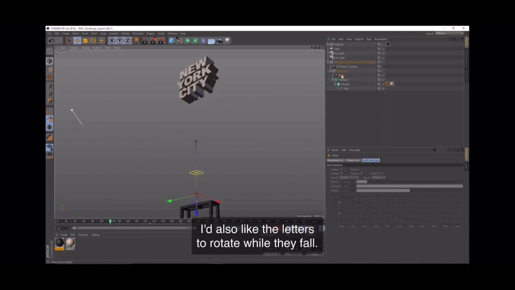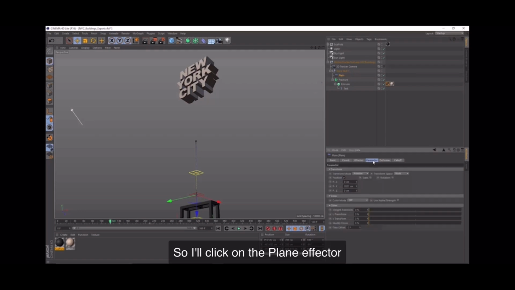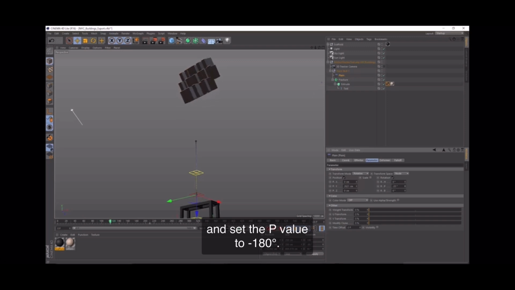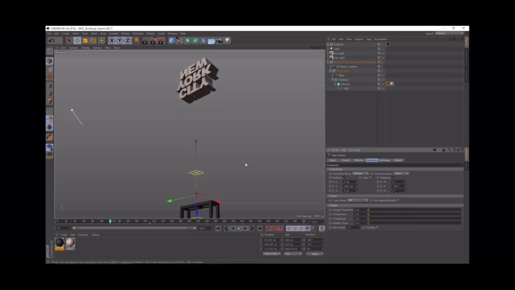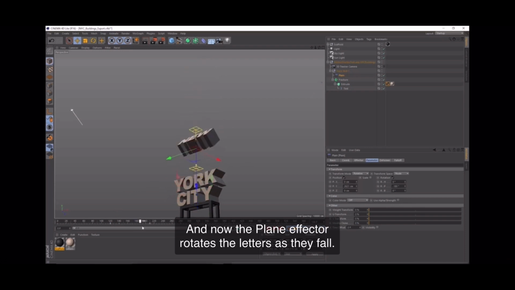I would also like the letters to rotate while they fall. So I will click on the plane effector, and in its parameter tab, I will activate rotation and set the P value to minus 180 degrees. And now the plane effector rotates the letters as they fall.